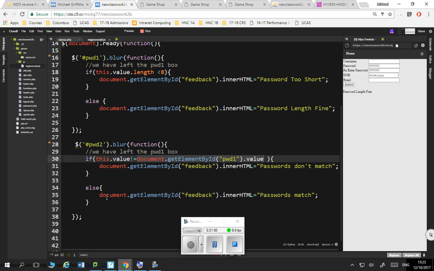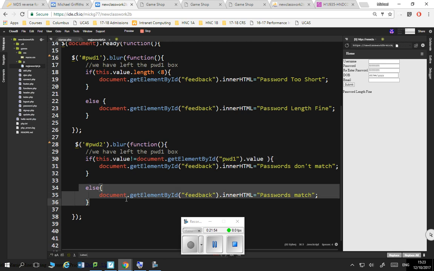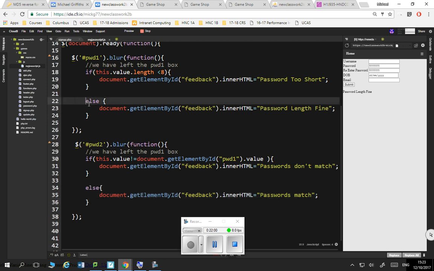Otherwise, document.getElementById passwords do match. If we don't put the else in, it leaves it sitting as the predetermined value, which we don't really want. And I've put an else in up here as well, saying passwords length fine. You can run with this a wee bit, right? Because what you could do is start to change the source of an image to put a wee green tick in if you wanted.